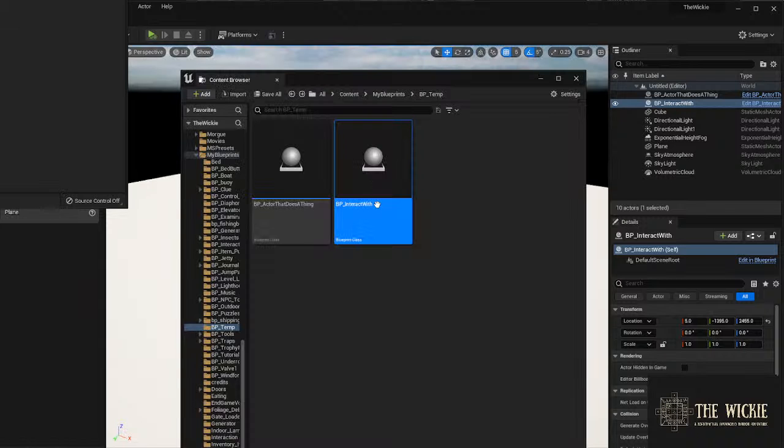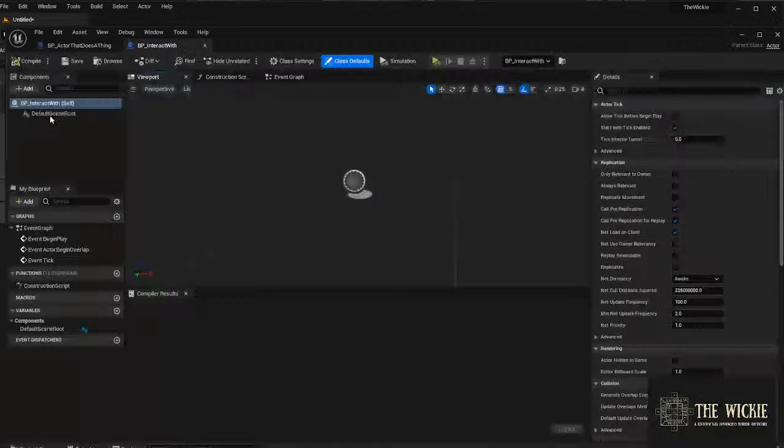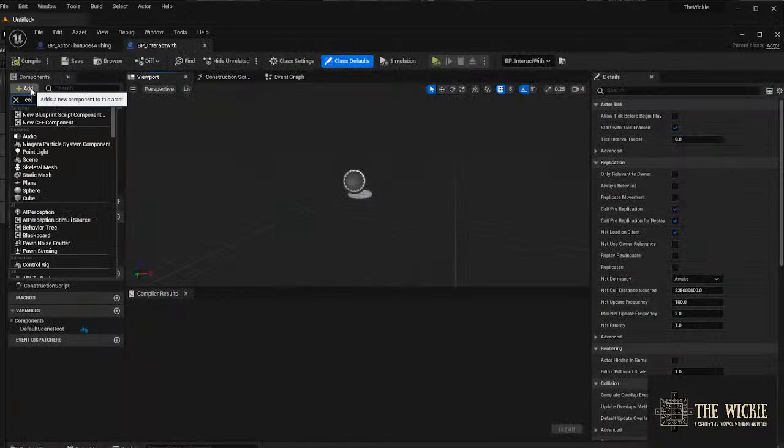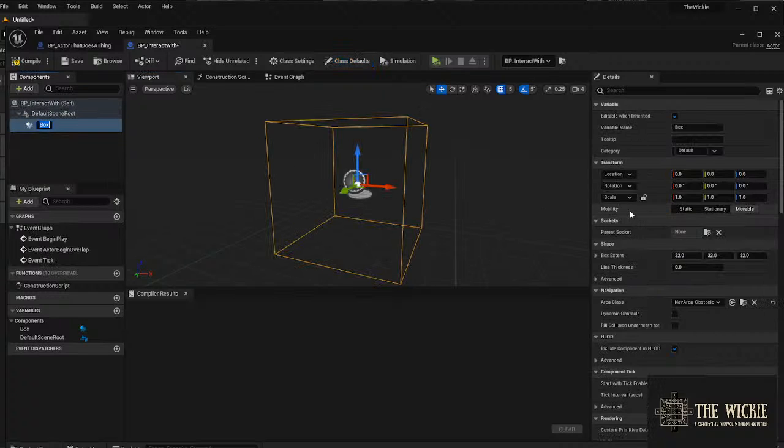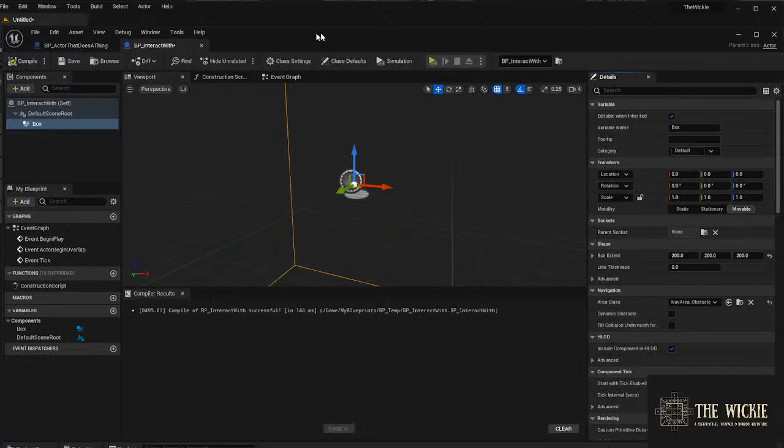Let's open up my BP interact with. It is here, and I'm going to add a collision component. So here's a box collision. I'll increase the size of it to, let's say, 200. Okay, so it's quite large, just so that we know that we can walk over it.